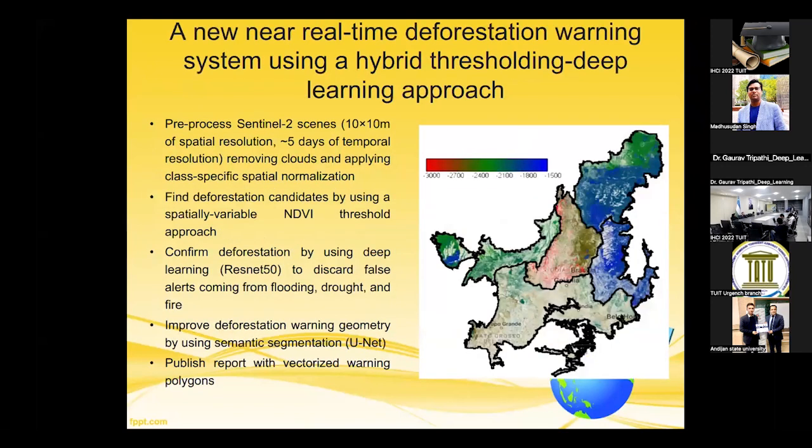So a new near real time application: a new real time deforestation warning system using a hybrid thresholding deep learning approach. Previously we discussed forest disturbances. Now we are discussing the deforestation warning system. Again, satellite images are used to find deforestation candidates by using a spatially variable NDVI threshold approach.